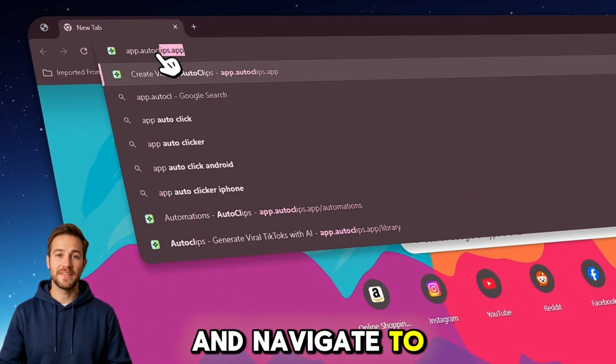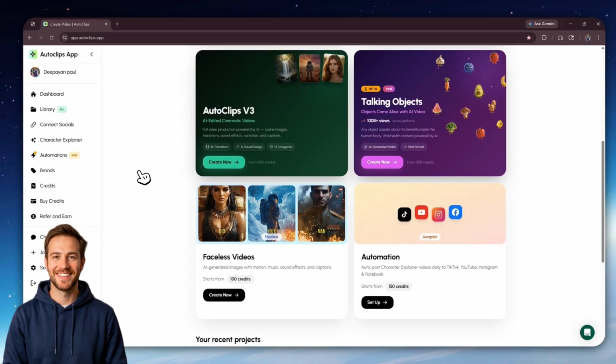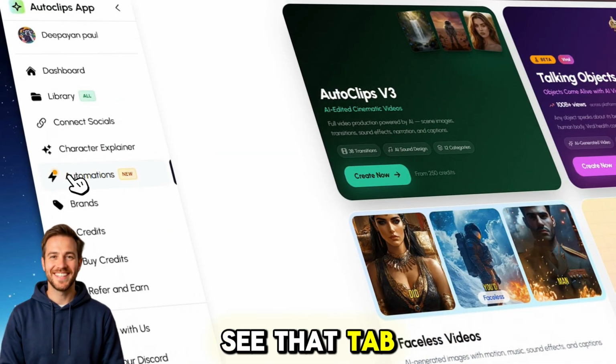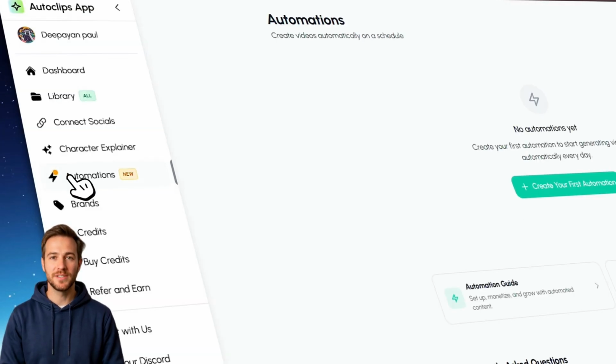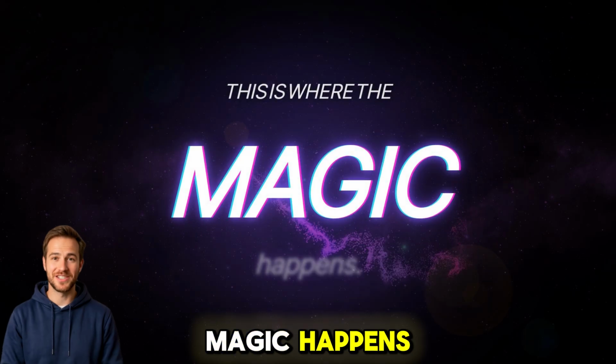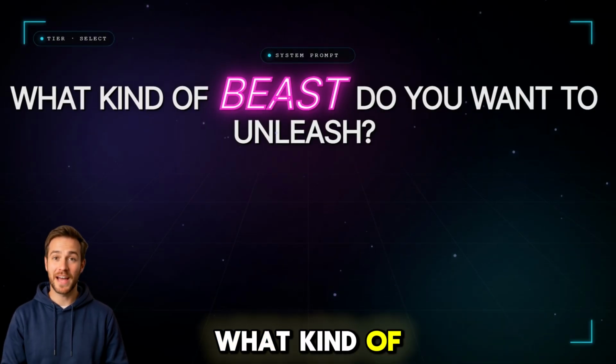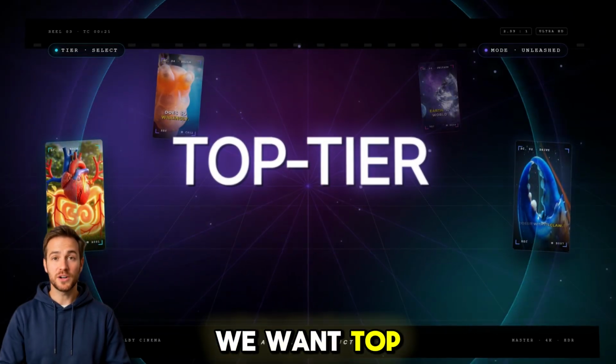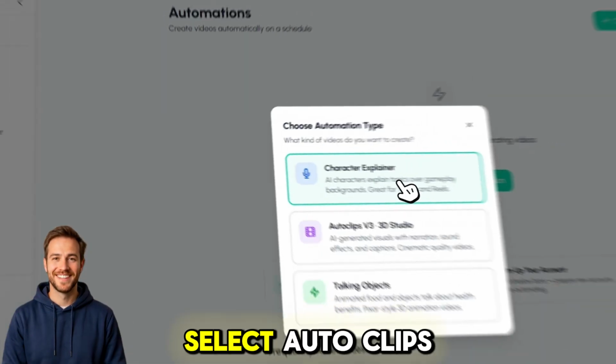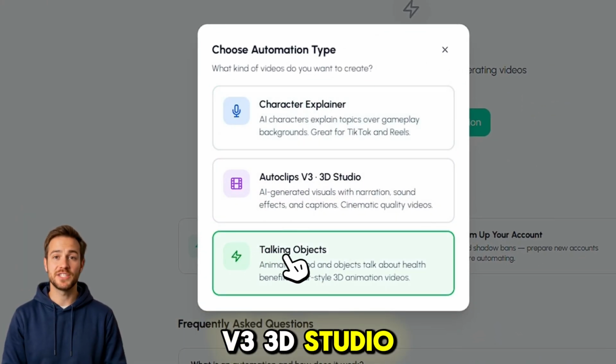Open your browser and navigate to the app.autoclips.app. Look to the left-hand menu. See that tab? The one that says Automations? Click it. This is where the magic happens. The system asks what kind of beast you want to unleash. We want top-tier cinematic quality. Select AutoClips V3 3D Studio.